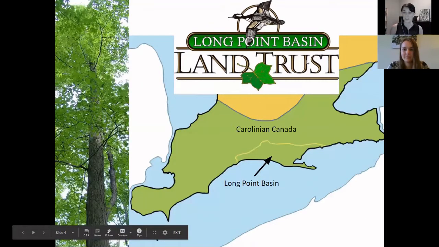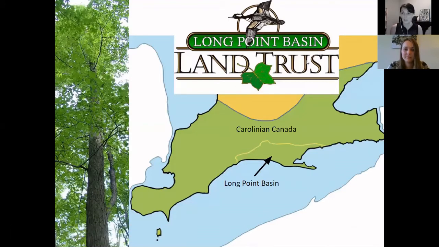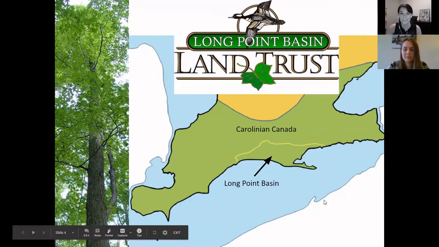A really brief introduction to where we are and what we do. We're a land trust, we protect and conserve land, and our area is in the Carolinian Canada zone. You can see that here, that's the green area. The Long Point Basin is the area outlined in yellow with that arrow pointing to it. It of course includes Long Point, but also Norfolk County, Elgin County, Haldimand County, and other parts of Oxford and Brant, that whole area there. It is some of the most biodiverse area in all of Canada, so it's really important that we protect and conserve it.